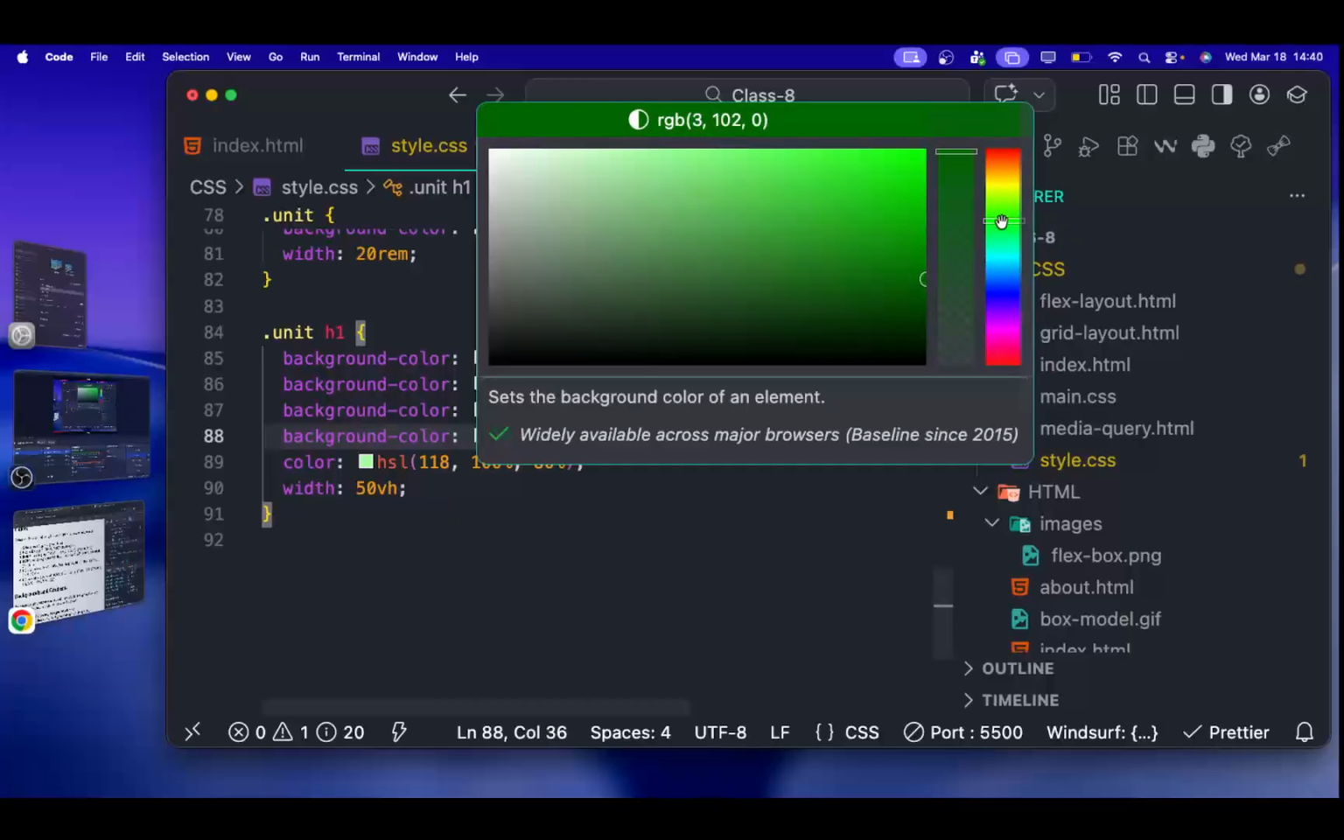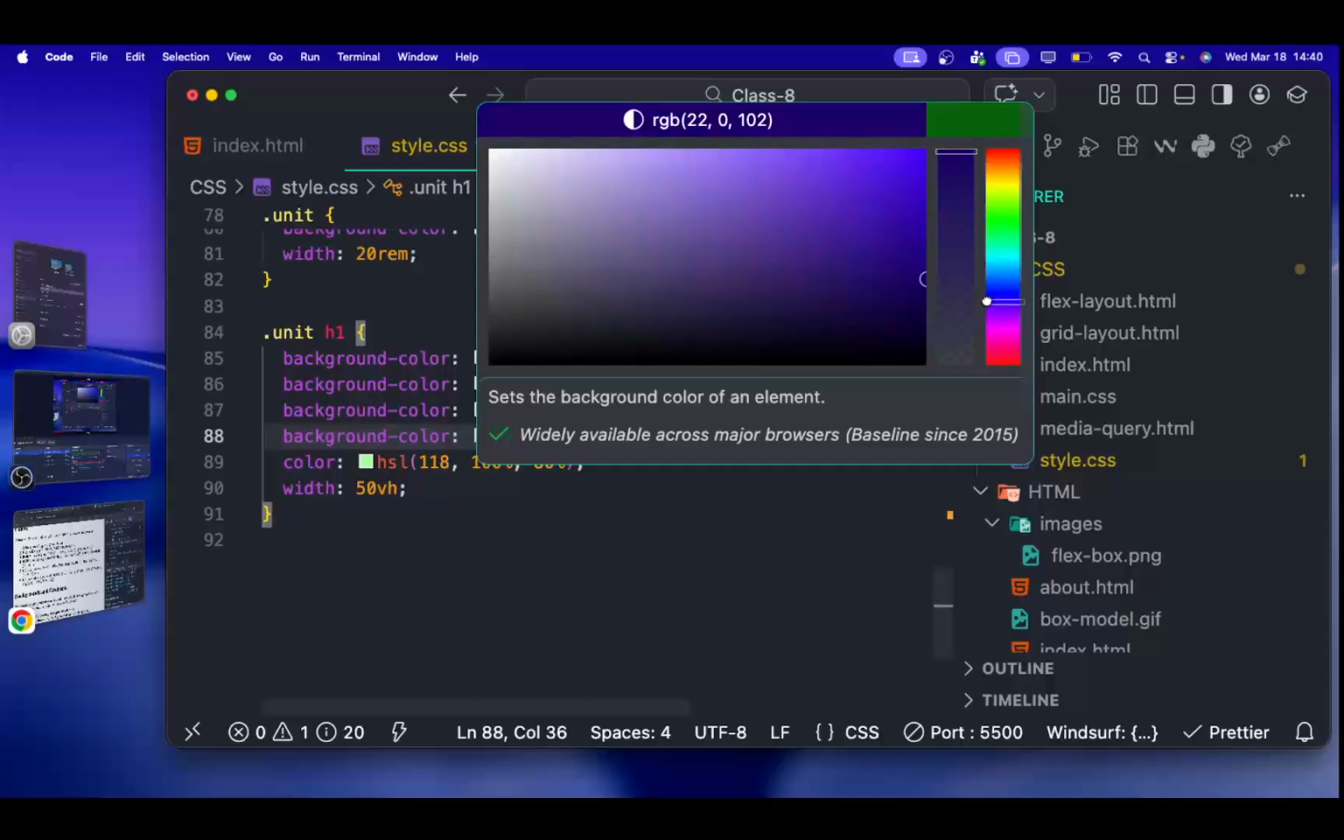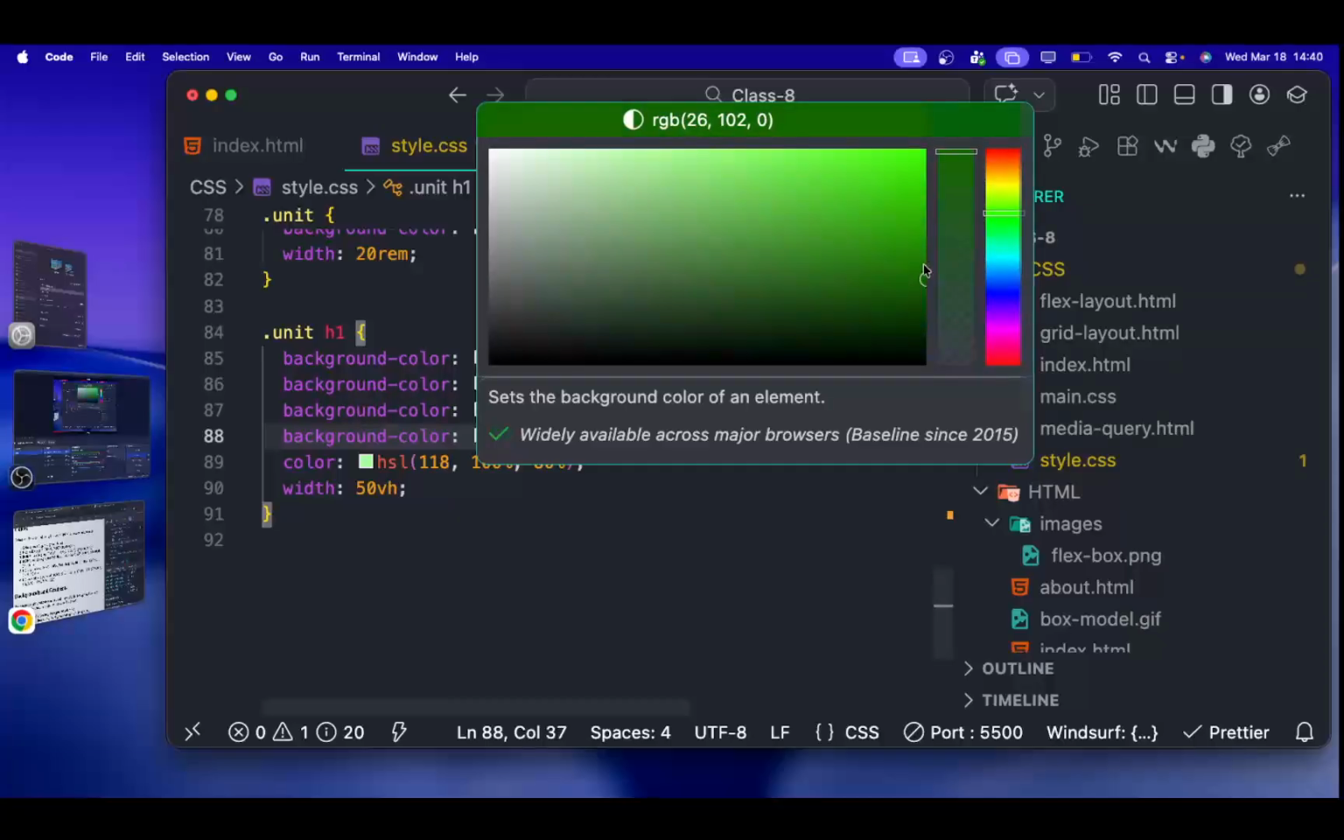And this is the spectrum, the hue. So you can always switch between different colors like that. And here you can change the saturation of the color, so we'll go to the pure version, or the lightness, so to the dark area of it or to the light area of that color.